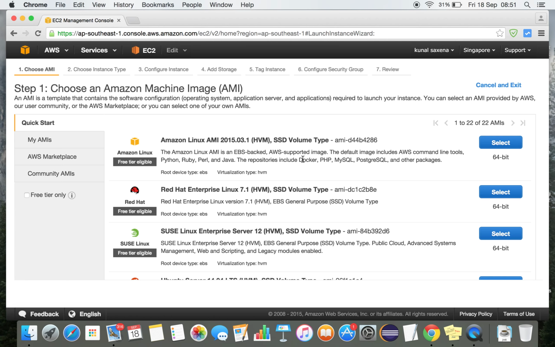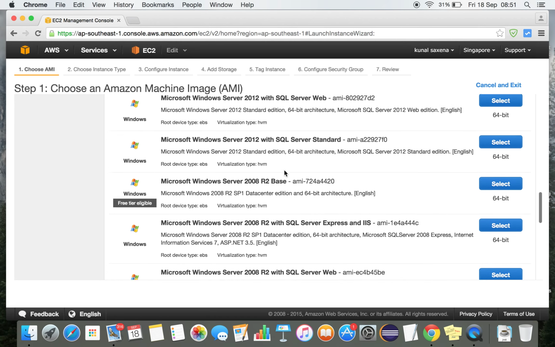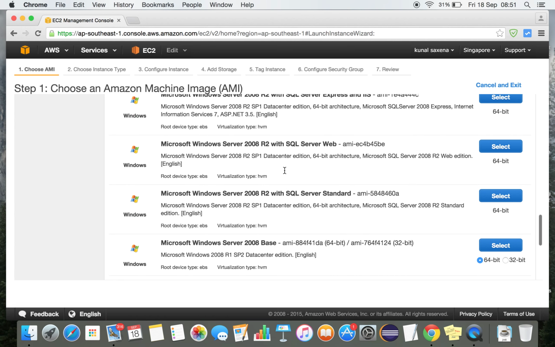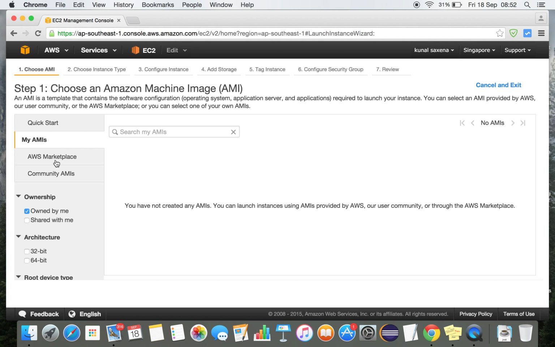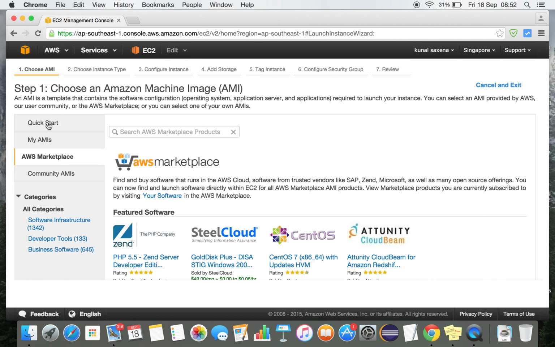And here in quick start I have all the AMIs listed. That is an image that is going to create your server. They have pre-installed images and they will start your server with these. You have the option of Windows, Amazon Linux, SUSE, Ubuntu and a lot of other options. All the details are already listed here. Some packages are installed in some of the AMIs. You can choose your own AMIs if you have, or you can go to Amazon Marketplace and select a particular AMI as per your technology choice.